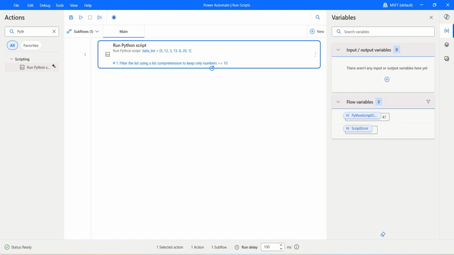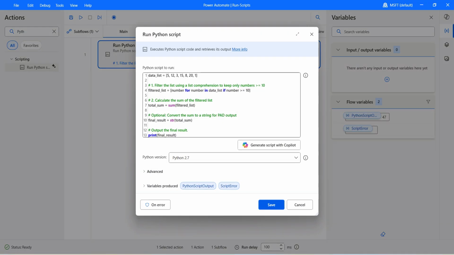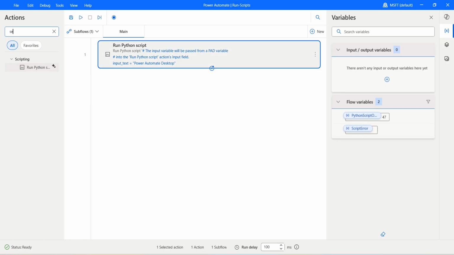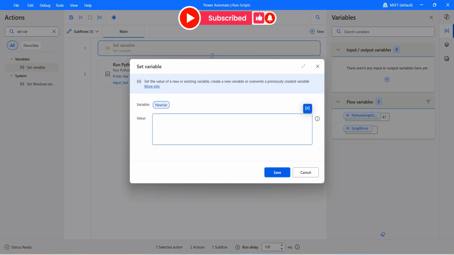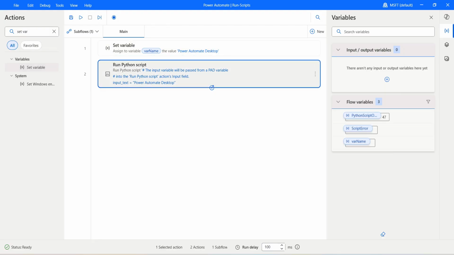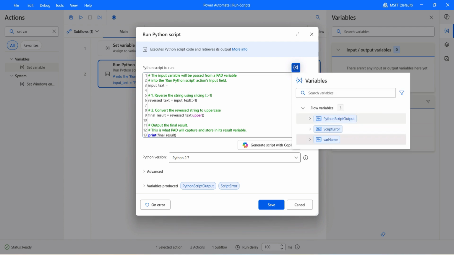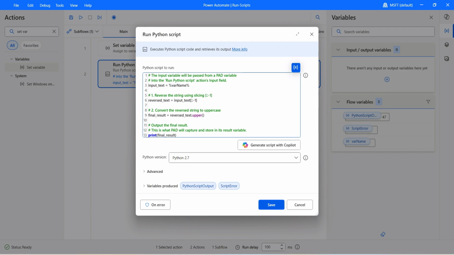Let me show you another example of a Python script. This time around, let's save this for now and declare a variable, and we'll get the value from the variable. So let's declare a variable: drag and drop, set variable. Let's specify our name. The value is going to be PowerAutomateDesktop. Click on save. Edit this script, and instead of this hard-coded PowerAutomateDesktop, let's go and get the variable from here and then we'll refer to it.